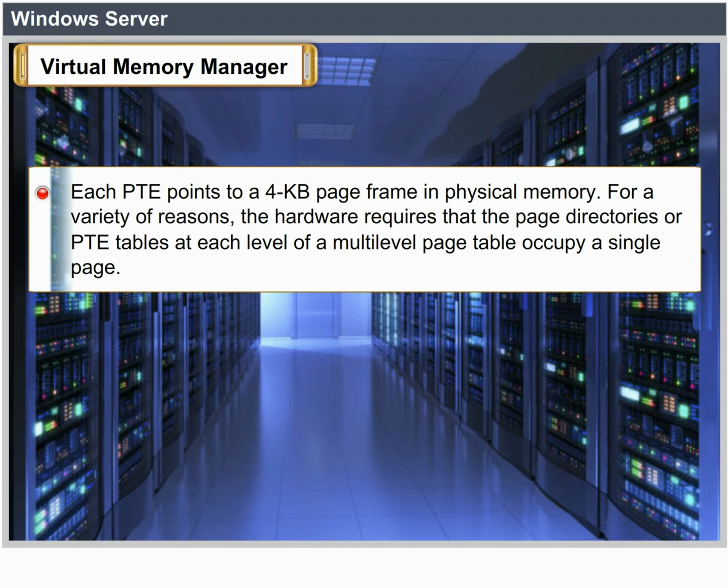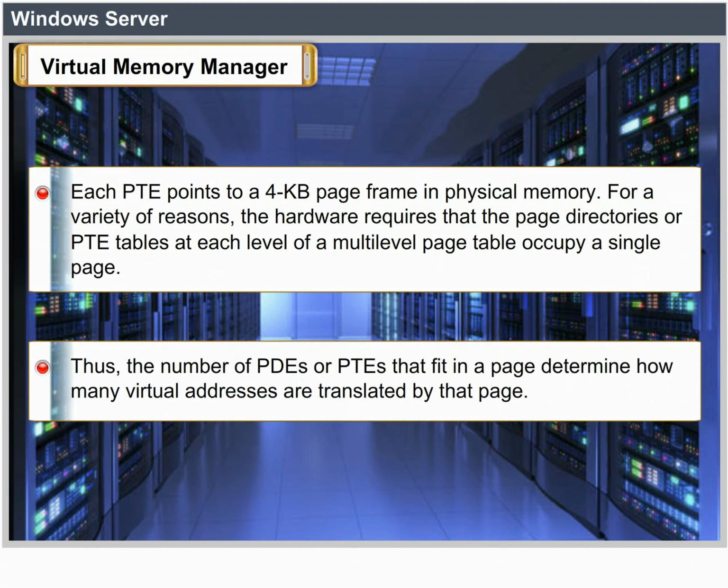For a variety of reasons, the hardware requires that the page directories or PTE tables at each level of a multi-level page table occupy a single page. Thus, the number of PDEs or PTEs that fit in a page determines how many virtual addresses are translated by that page.